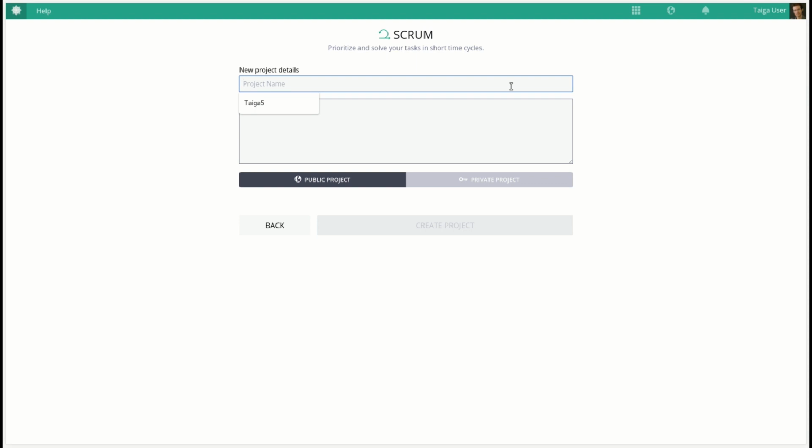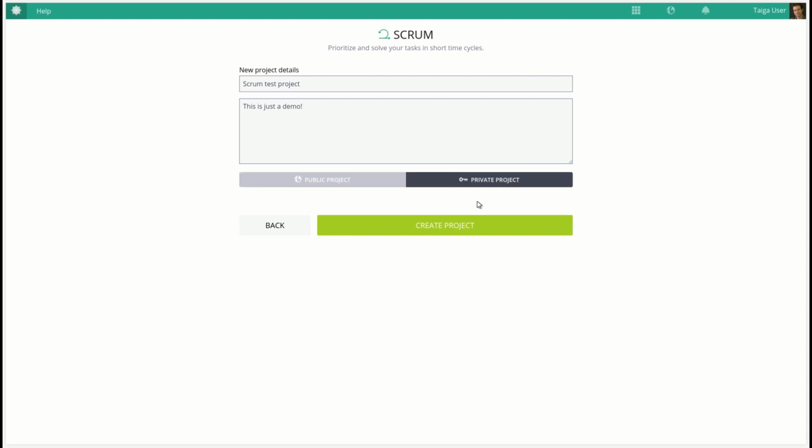So I'm going to give this project a name, Scrum Test Project, and a description. This is just a demo. Taiga will then ask whether you want the project to be public or private. I'm not going to go into detail now. I'm just going to assume by default people want it to be private for the purpose of this tutorial. So it's going to be private. Basically this means only team members will access the contents, and even the existence, of this project.